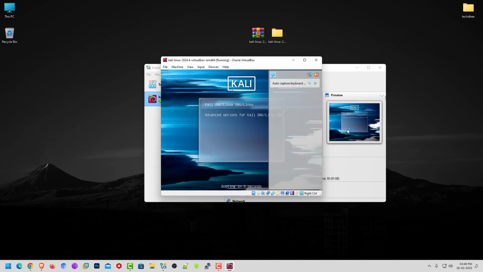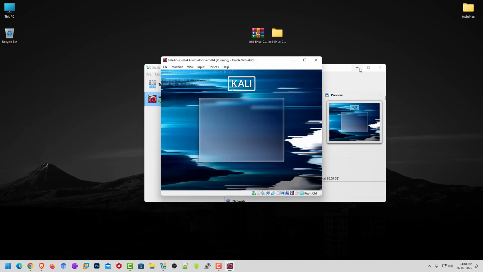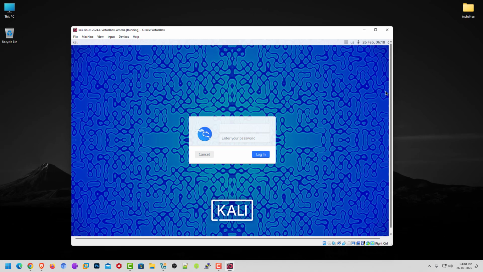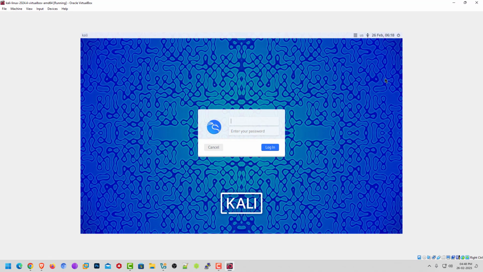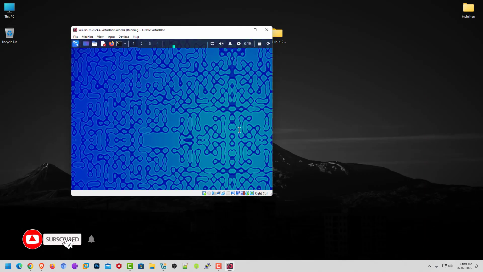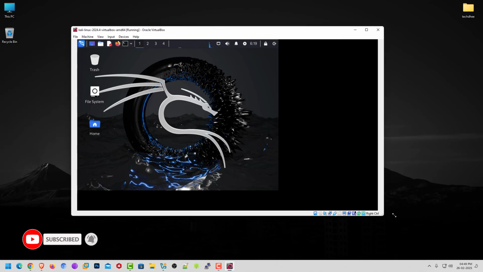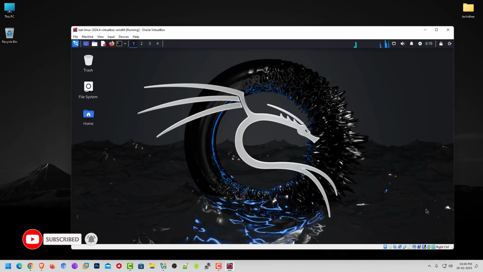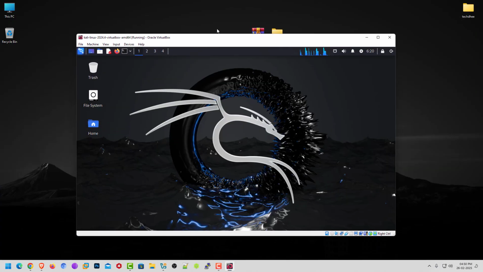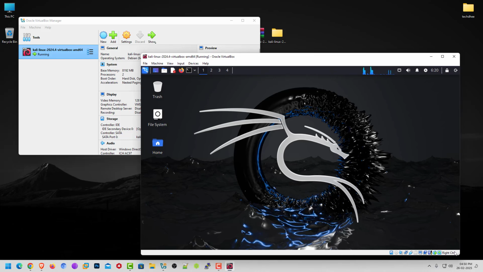And here you can see that Kali Linux is booting up. And here you can see the animation of Kali Linux. So this is the Kali Linux login screen. Just log in and use Kali Linux. Now log in with the default username and password. And here you can see the auto fit screen is working fine. So this is Kali Linux 2024.4 in VirtualBox within 5 minutes.